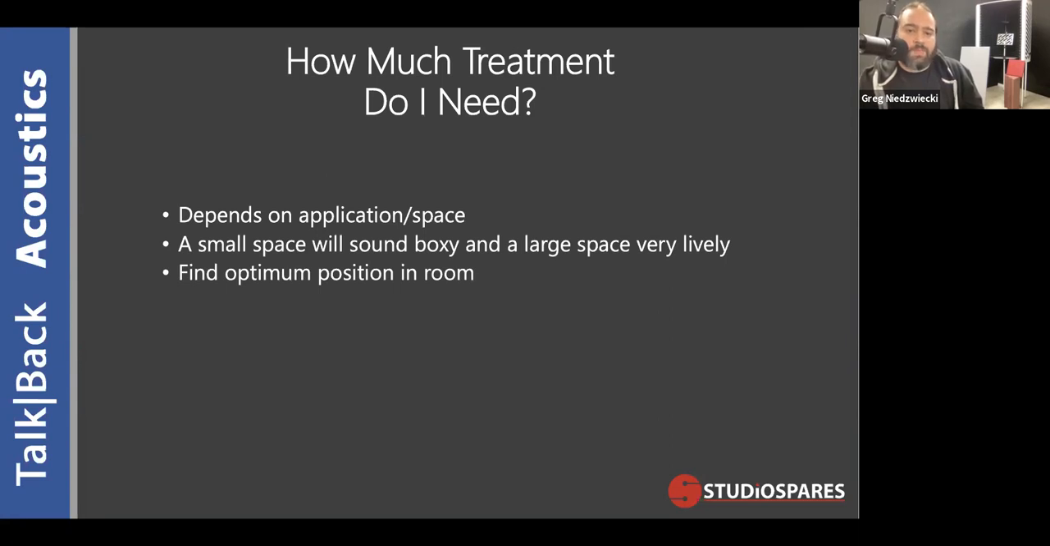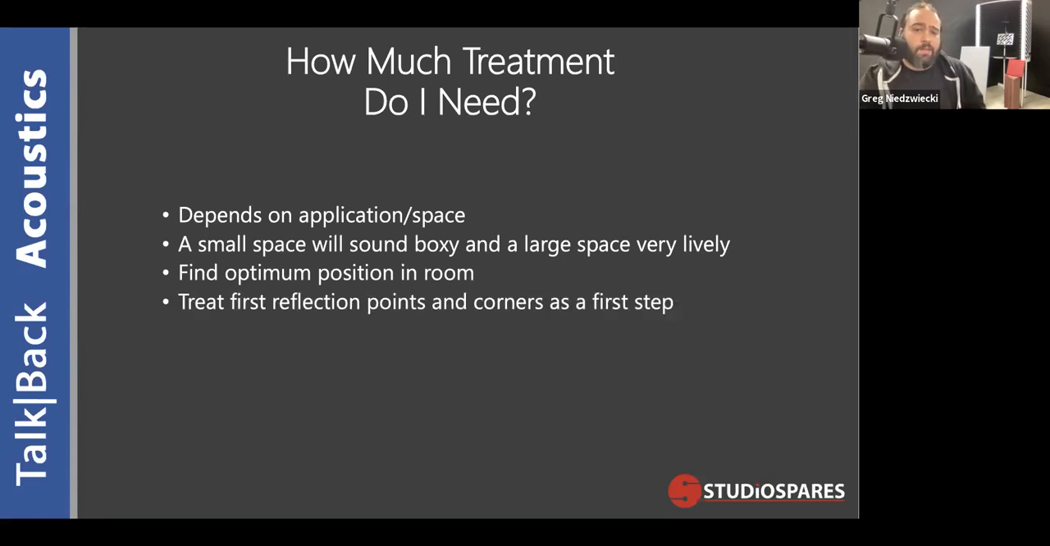Sometimes people call it the sweet spot. You might want to set up a set of speakers in your room and just have a walk around and move the speakers around, try and find the place where it sounds the best. And from there, that will dictate where you treat and how you treat your room. So if you found your optimum position, maybe try as a first step treating your first reflection points and corners and seeing how that sounds, and maybe add or take away in phases.